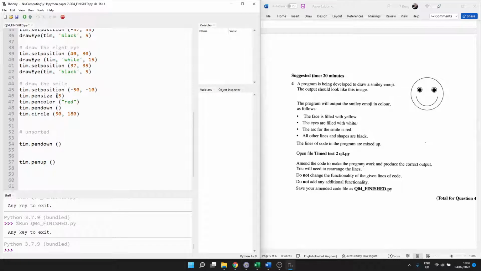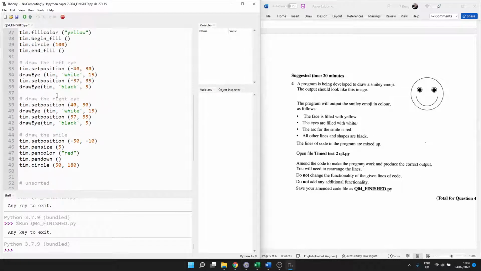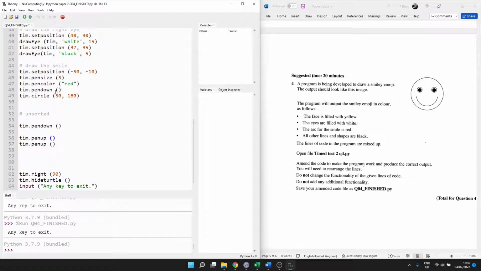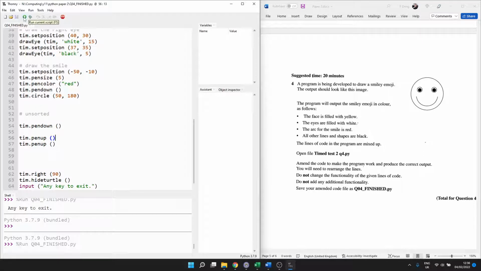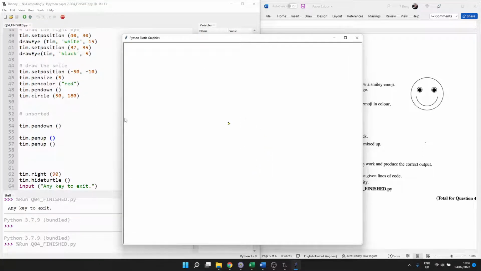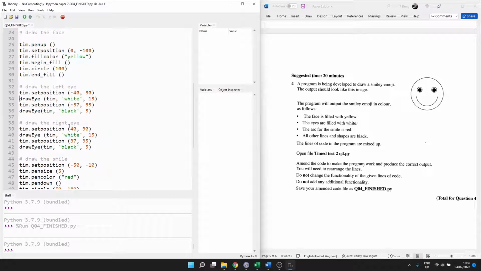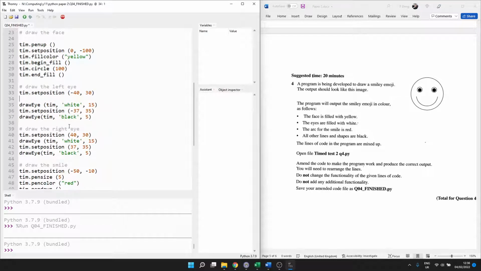We should probably teleport before, oh, I don't know. Let's just see what we've got. I'm trying to do too many things at once. Yeah, that's no good. I need to put the pen down right at the start. There we go. Pen down after teleporting.